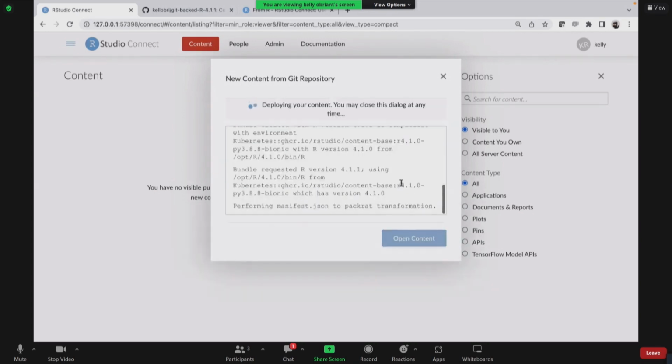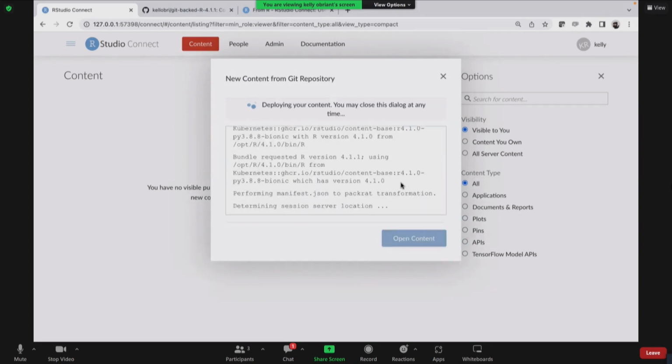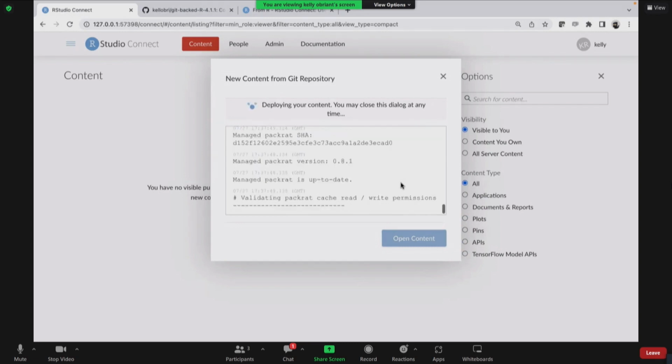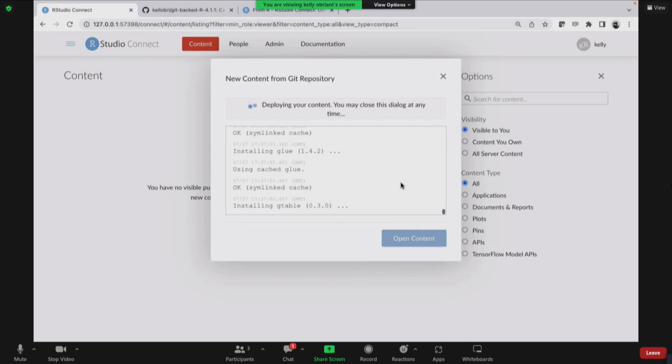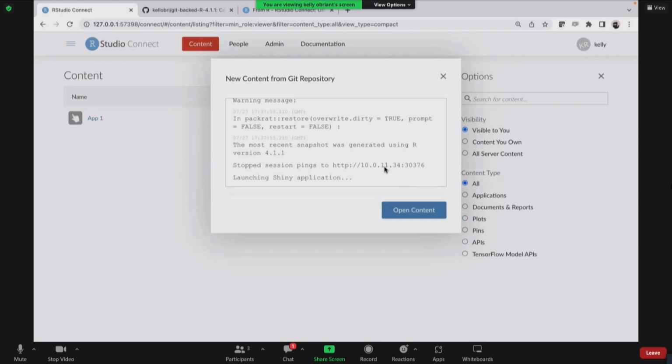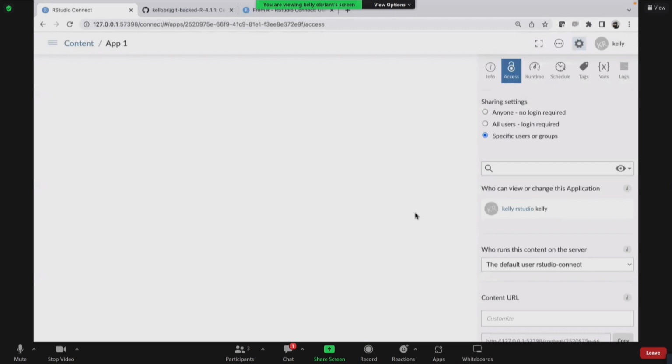And when I hit deploy, again, because I haven't specifically told Connect which execution image that I want to use to build and execute this piece of content, it's just going to find one that runs R 4.1 for me. So when I open it up here, I will be able to see my content item, and it will use that same execution image.